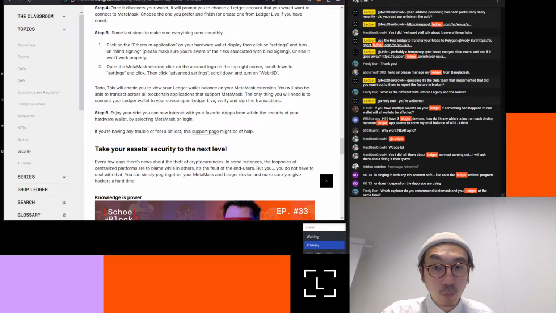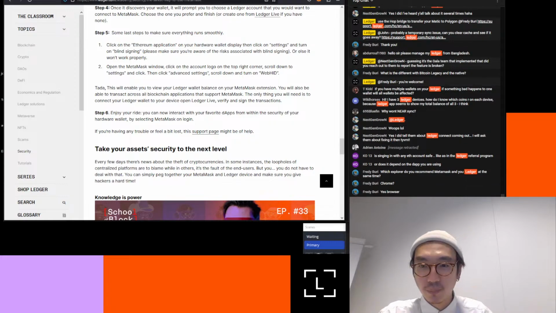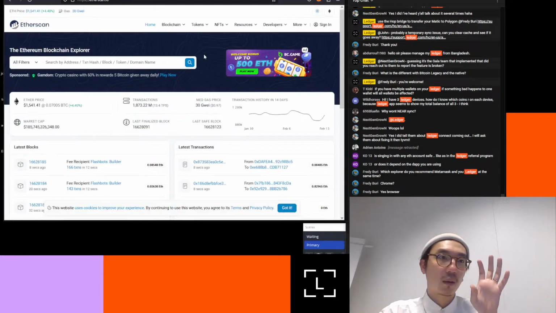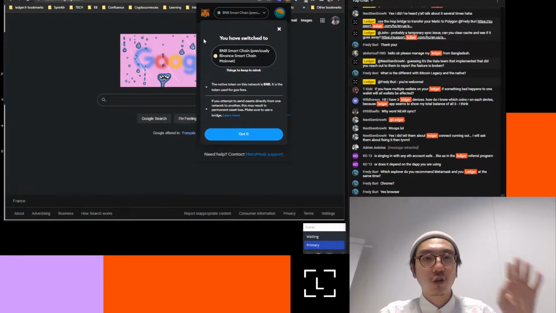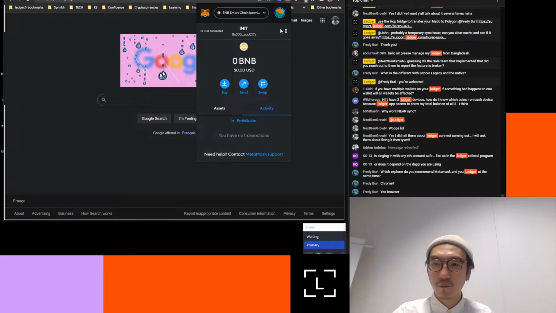One of the other things as well is to make sure that you select the correct derivation path. Why? Because Ledger Live looks at a very specific derivation path, and if you don't use it, the account will only appear in MetaMask and it won't appear in Ledger Live. So there can be some confusion there.